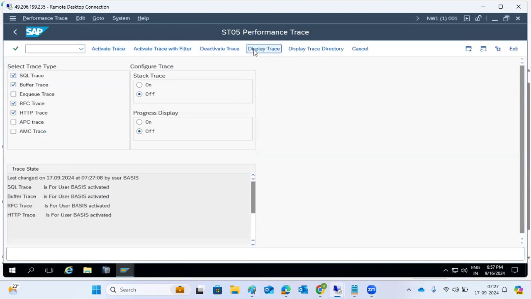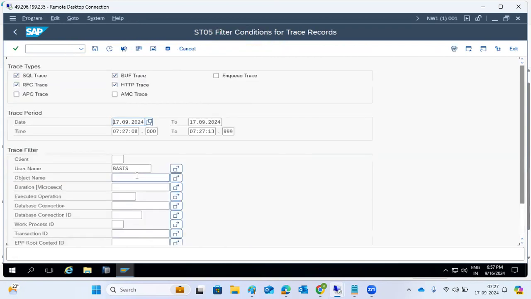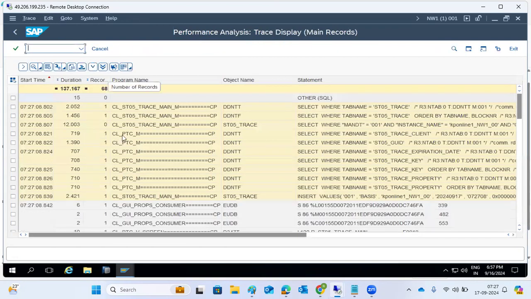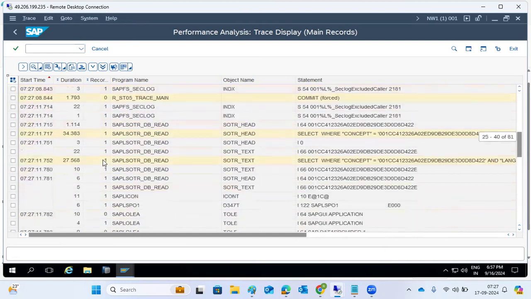Then we can click on display data, and then we can see the traces here. Traces means SQL, which SQL statement took a very long time, and why it's taking that long, which table it's referring to. All the information will be displayed here. While pressing the on and off button, we see how many records are fetched. 68 records are fetched, and how much duration, which statement took the longest time.